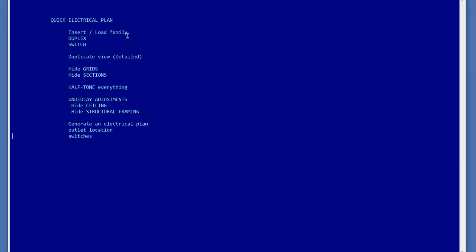The reason we're doing this is this will get some electrical plans into the hands of our cybersecurity students so that they can design networks for a commercial building. So let's get started.